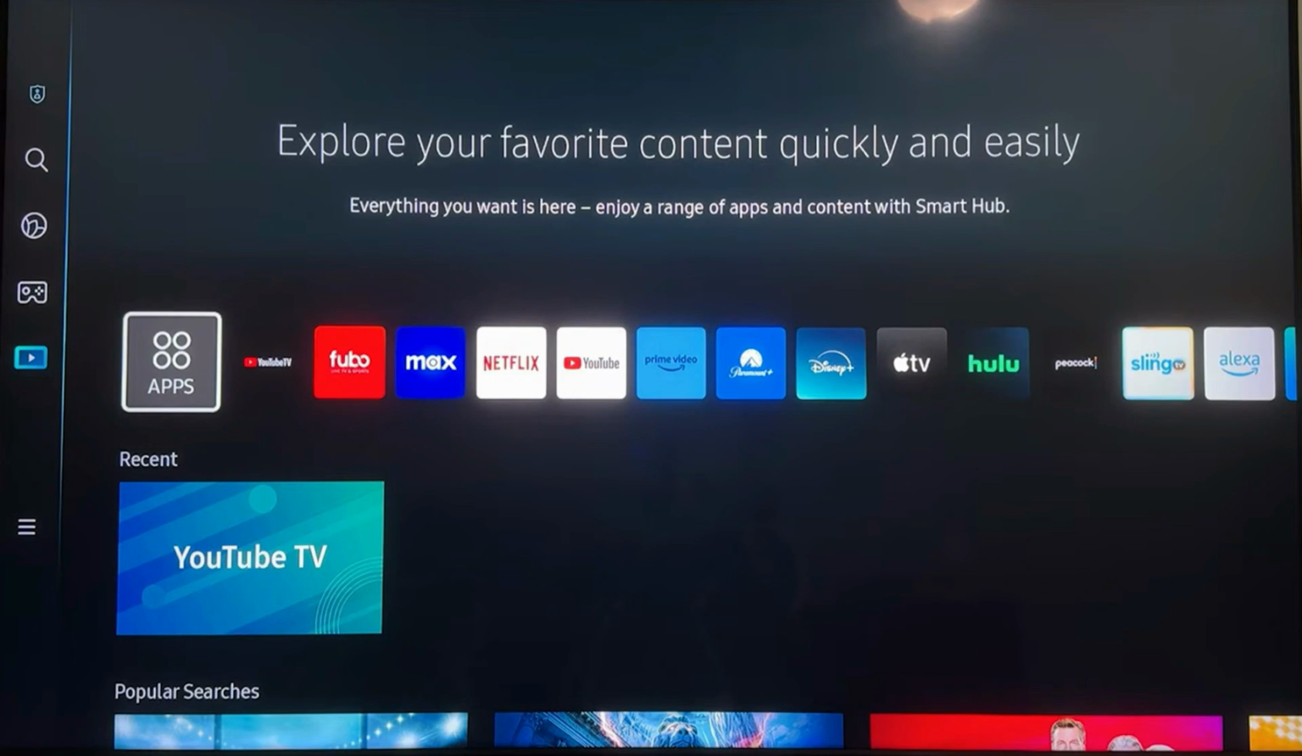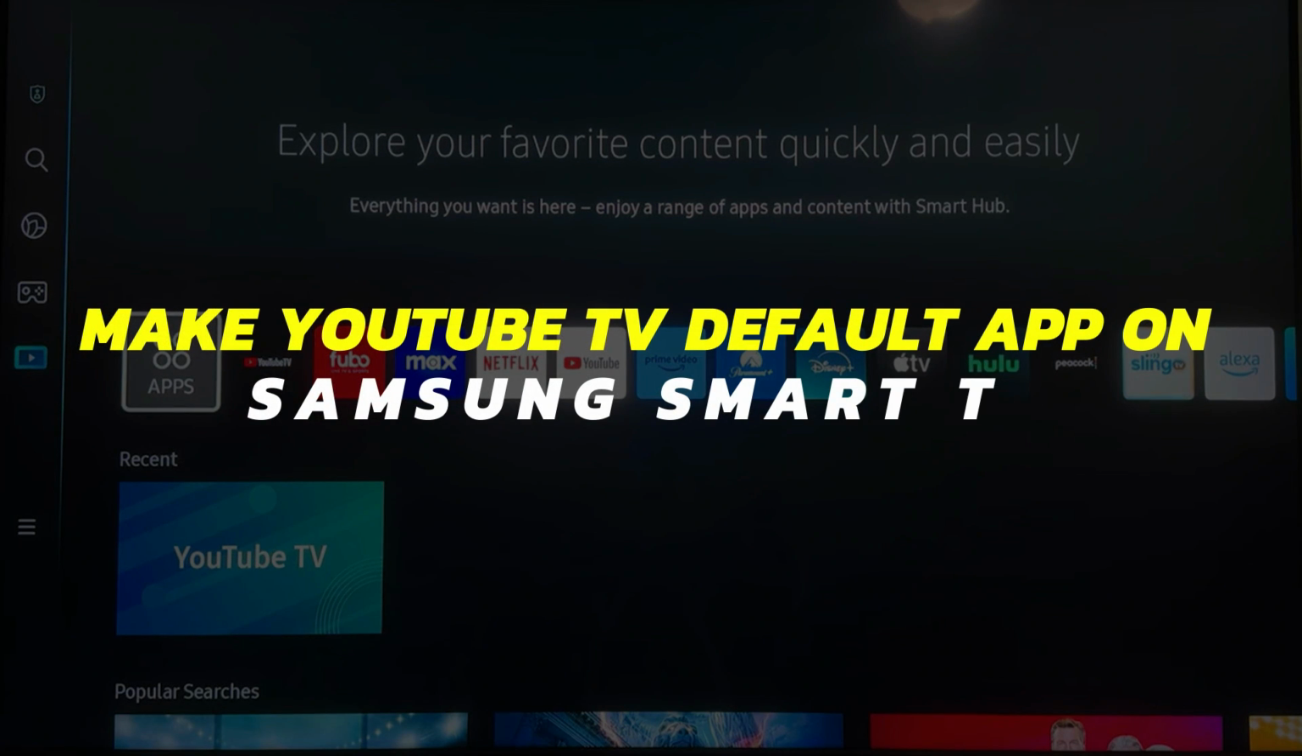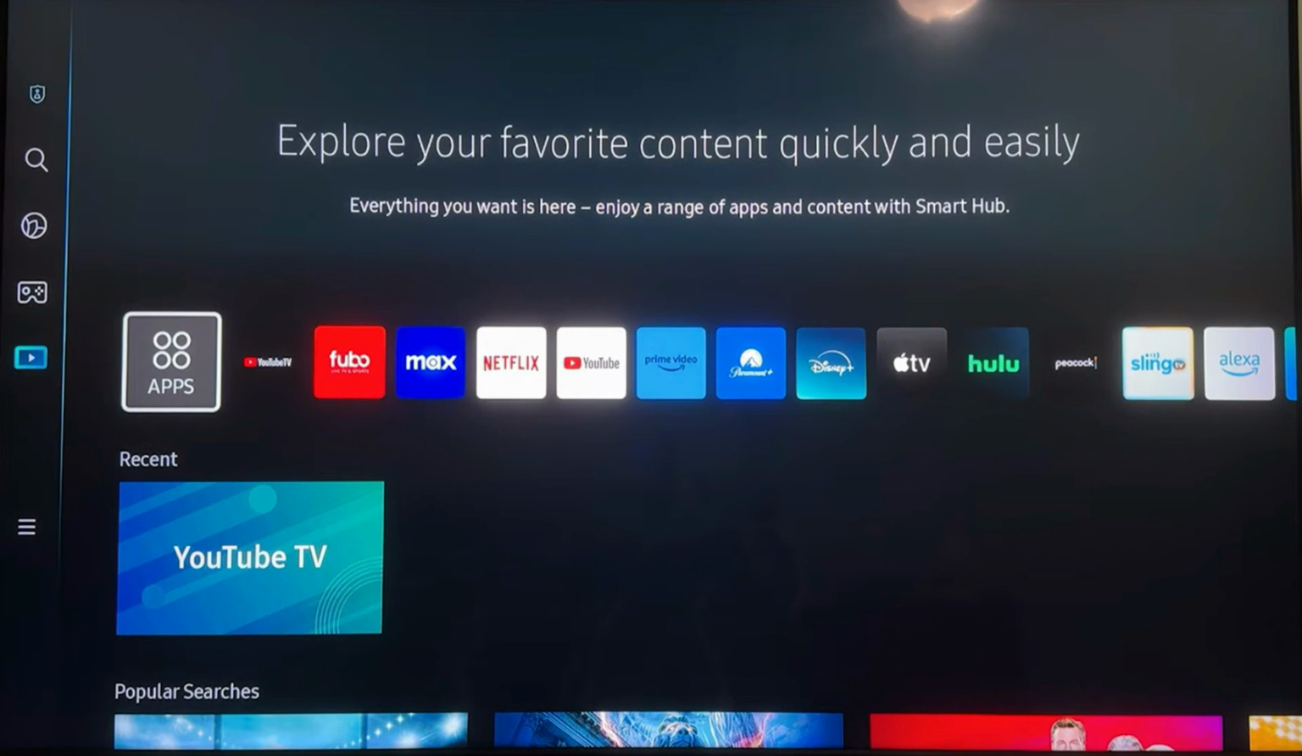Hey guys, in this video, I'll show you how to make YouTube TV the default app on a Samsung Smart TV. Alright, let's begin. To get started, click on the Home button on your remote to access the home screen.